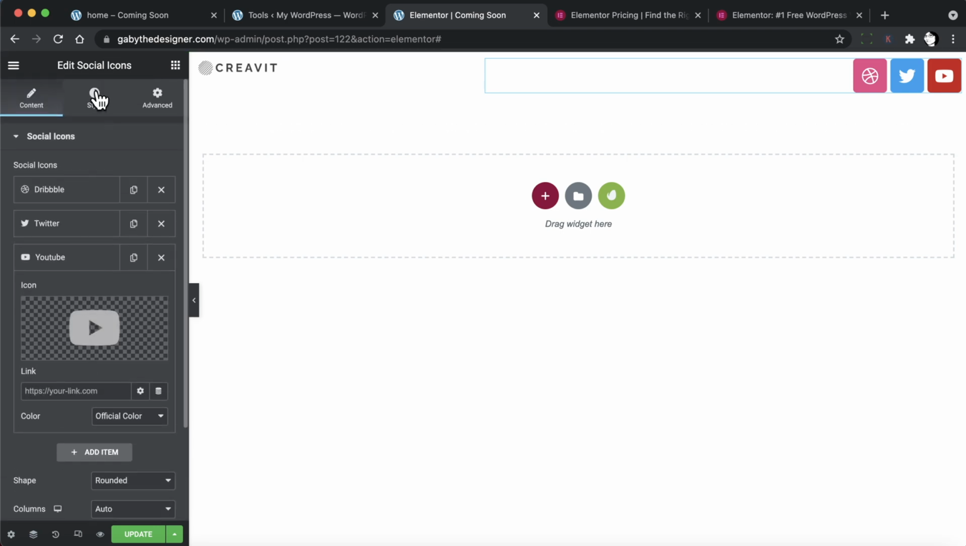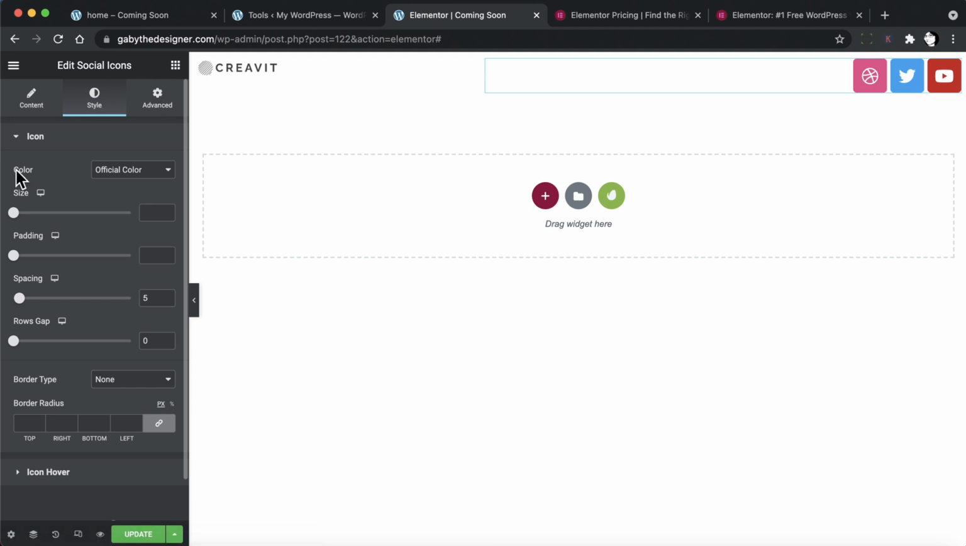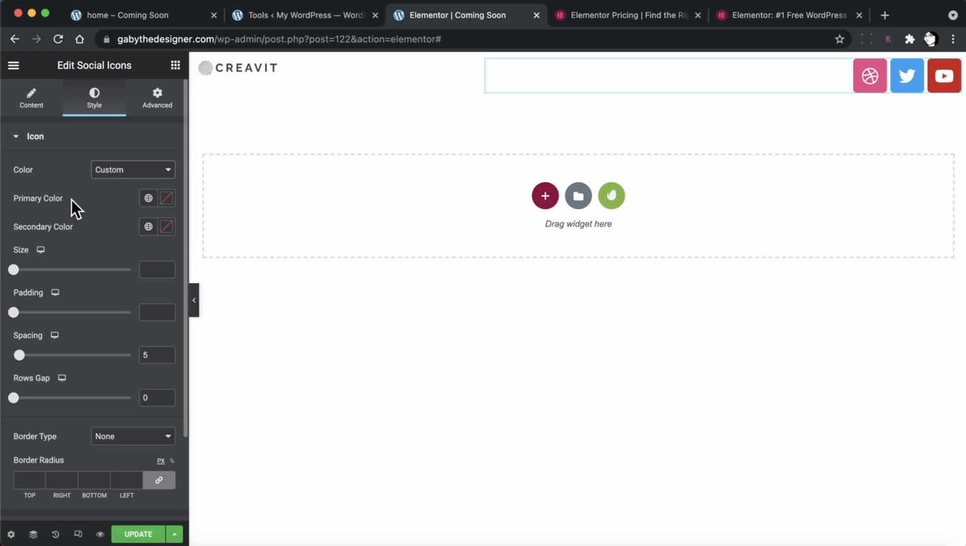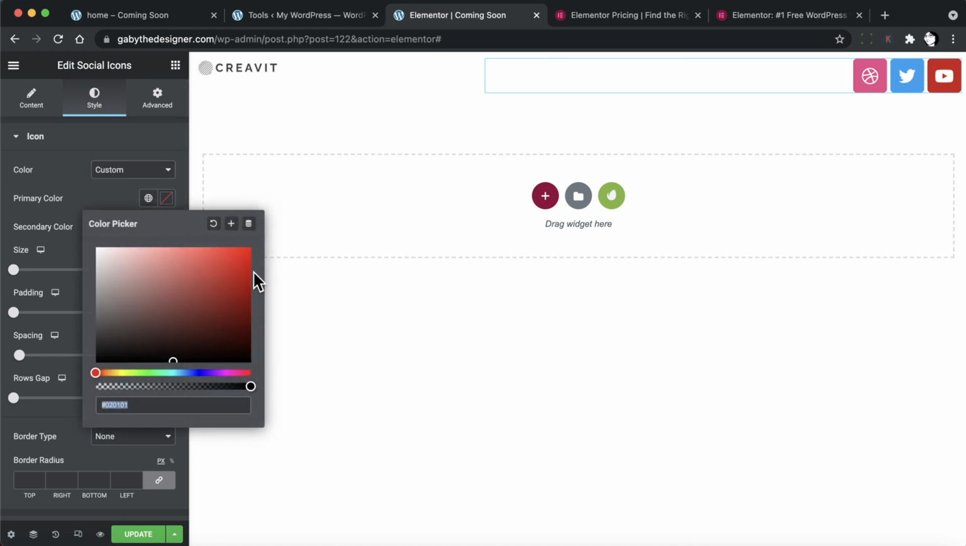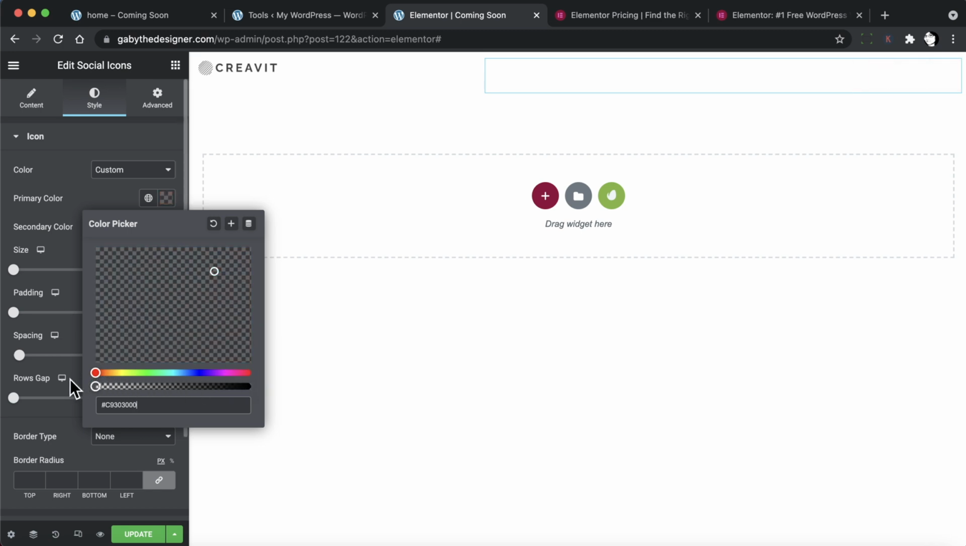And now let's go to the style tab and give the icons our own color and style. I'm going to change the color setting from official color to custom. And now two other options appear here when I set my color to custom. For the primary color, I'm going to click the color box here. And it doesn't matter what color I choose here, as long as I drag the visibility slider all the way to the left to make the primary color a transparent color.